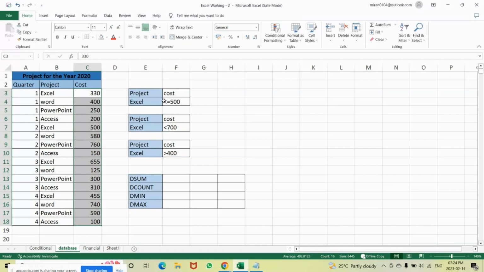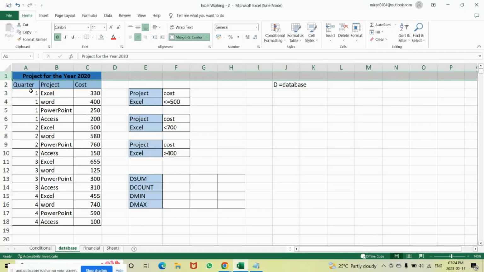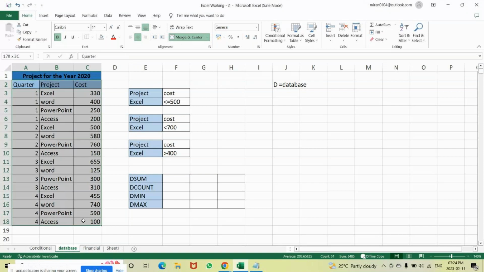For that, we are going to use the functions DSUM, DCOUNT, DMIN, DMAX. So what does this D stand for? D stands for database. What is my database? This table, not this one, not this one. Below this, from this quarter project cost, this is my data. From this data, I have a condition. Based on this condition, I want the total. So I will do this condition, and you are going to try the rest of the conditions. So this is my first condition.